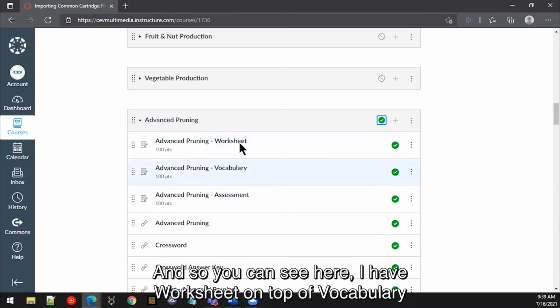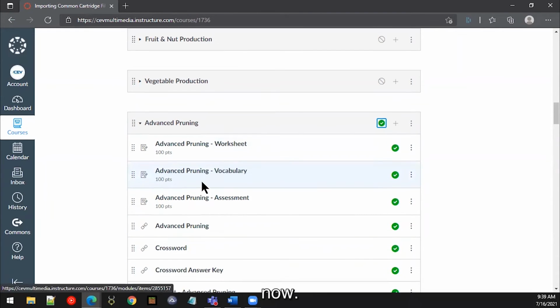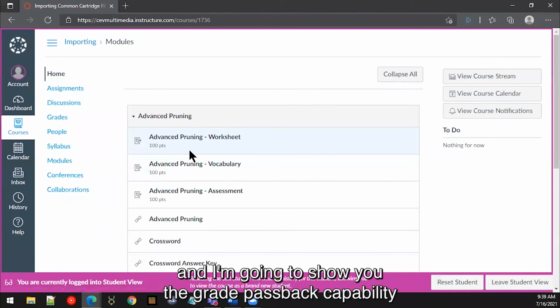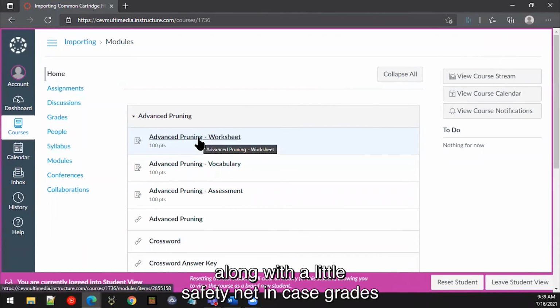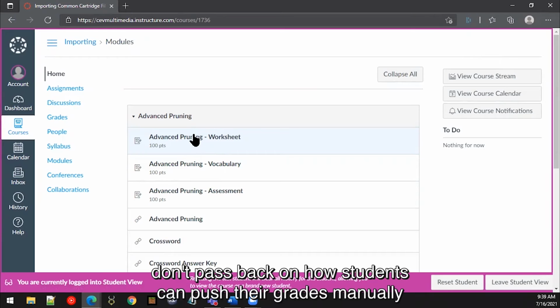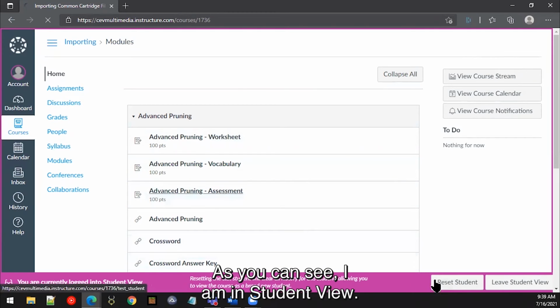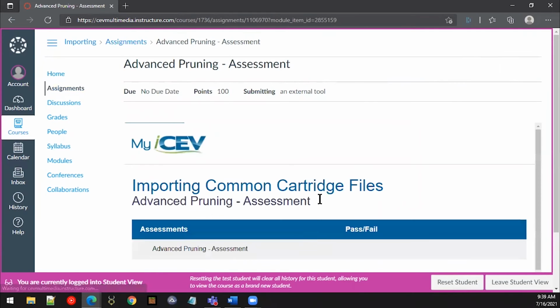And so you can see here, I have worksheet on top of vocabulary now. So what I'm going to do is go into student view, and I'm going to show you the grade passback capability along with a little safety net in case grades don't pass back, on how students can push their grades manually if necessary. So I'm going to go into the assessment here. As you can see, I am in student view.